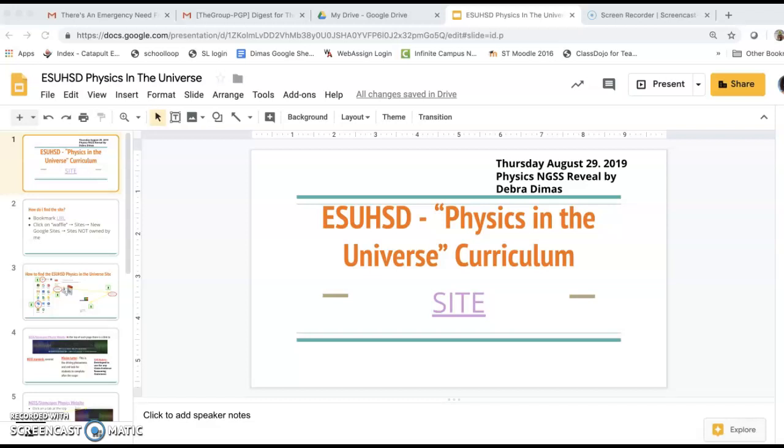This sequence is for the physics in the universe. It doesn't have to be the 3rd year. It could be the 2nd year. It is based mainly on StemScopes because that is what we've been piloting. But the general idea of how it works can be used with any curriculum that we decide to use.